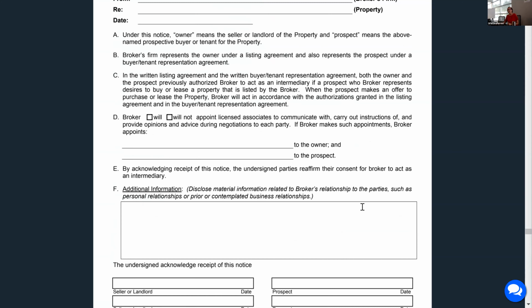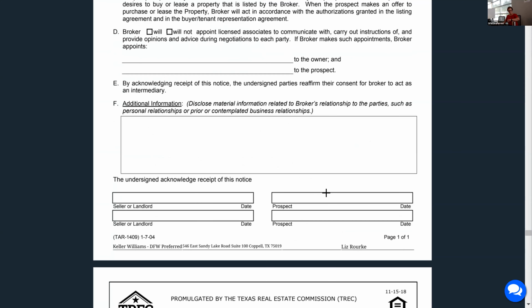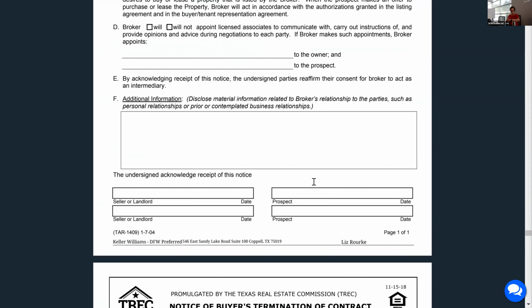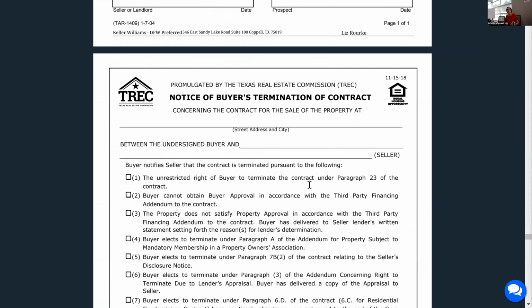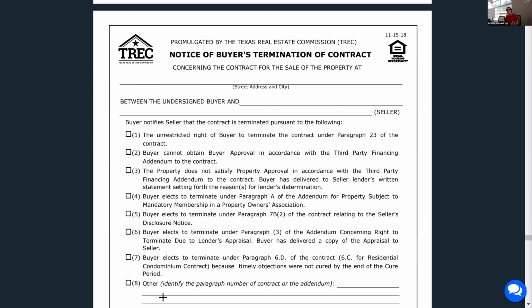Termination of contract. So if the buyer, for any of these reasons, wants to terminate, even if the form says that it will automatically terminate, you still have to do the notice of buyer's termination, because everything has to be done in writing in the real estate world, right? So between the undersigned buyer and seller, buyer notifies the seller. Paragraph 23 of the contract, that's the option period.